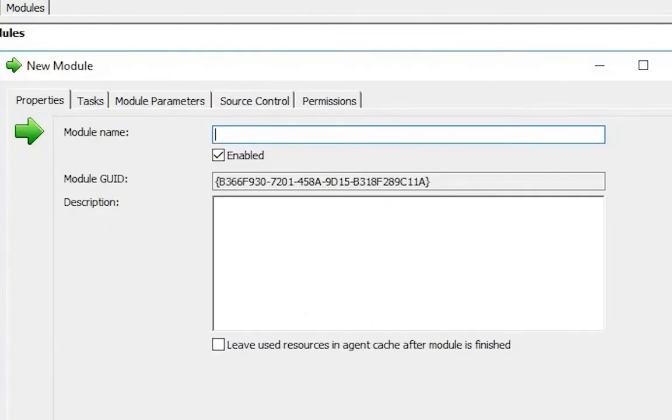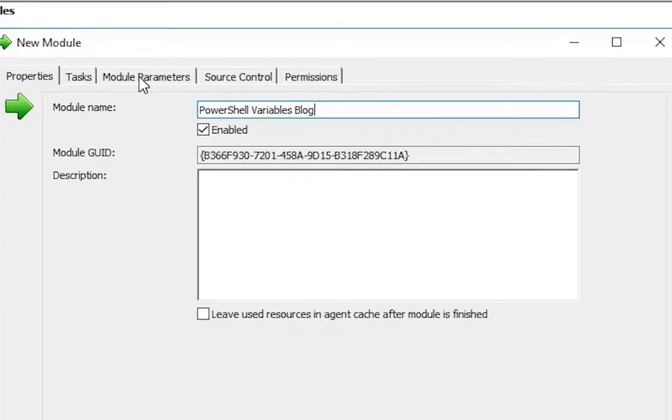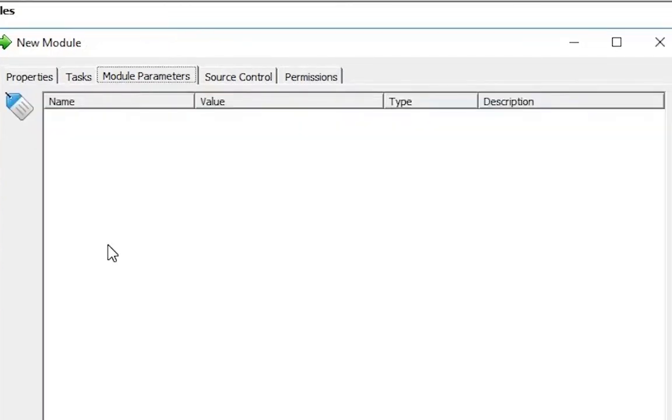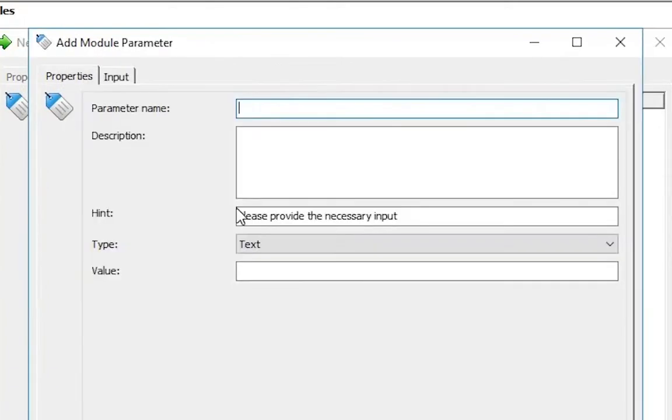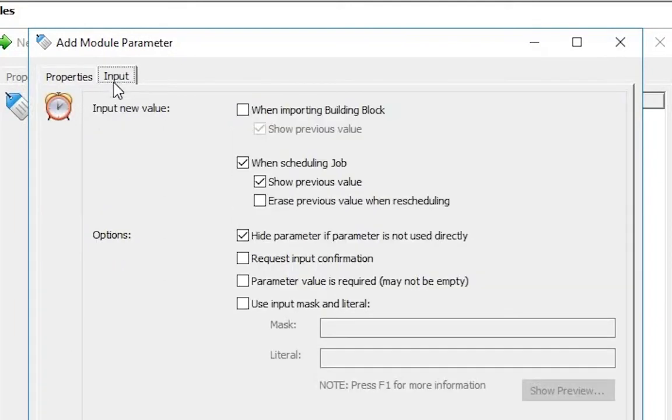Let's call this PowerShell variables, because we know what kind of exercise we are going to do. I will create 3 modules. The first one is called username. That's the information we will enter when we schedule the job. So we leave the input on when scheduling job.